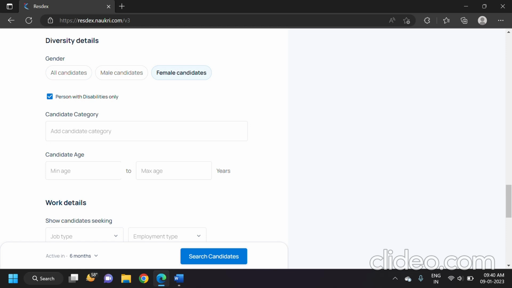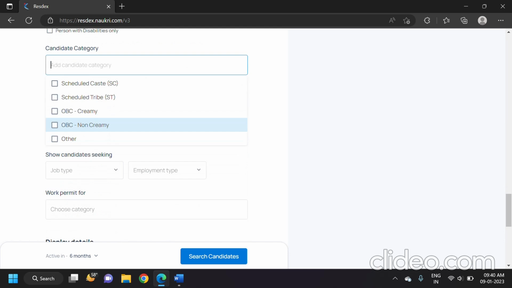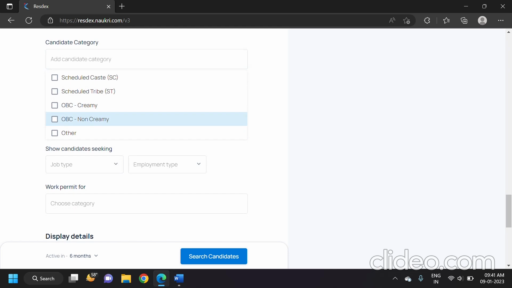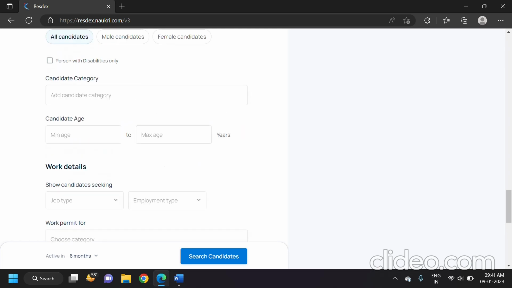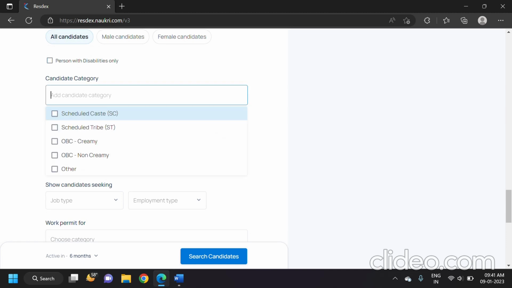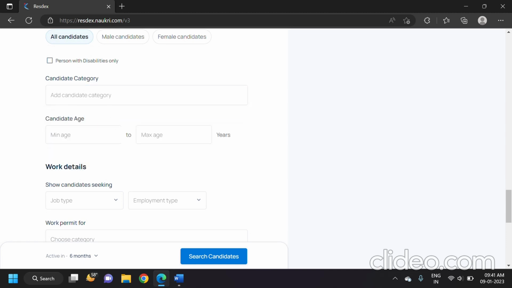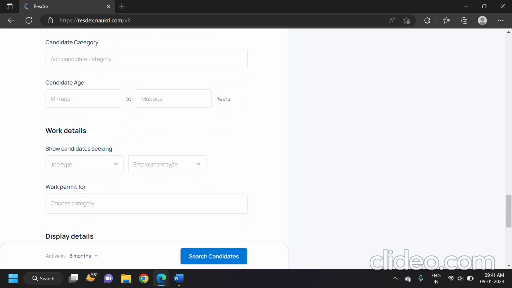You can just check this. I'm not concerned about this right now because I'm not focused on any specific disabilities. I'm open to any candidate who can fill this role. There is also a candidate category that you can mention over here. This usually does not apply to the India market right now because we are not concerned about any specific categories like this, so we'll just exclude this as of now. The age criteria also you can mention over here, whenever you need someone who has a specific age range, then you can mention it here and get it in the results.